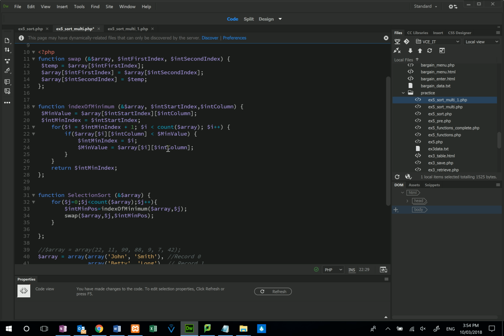Okay, now that means that this function, index of minimum, needs to be given a value. So we need to look at where index of minimum is being used. Index of minimum is being used right down here in our selection sort. So we need to go down here and make sure that index of minimum also receives a value.